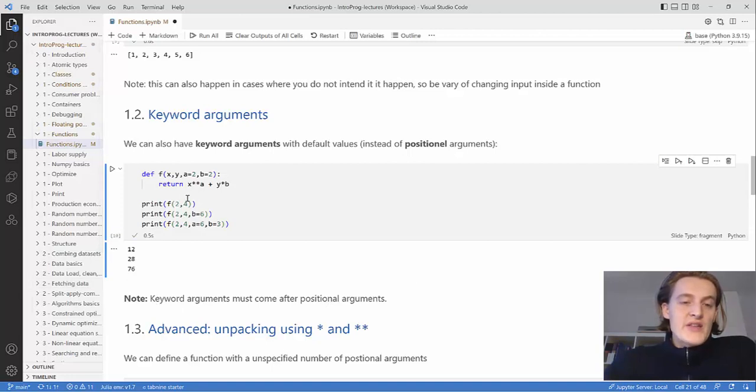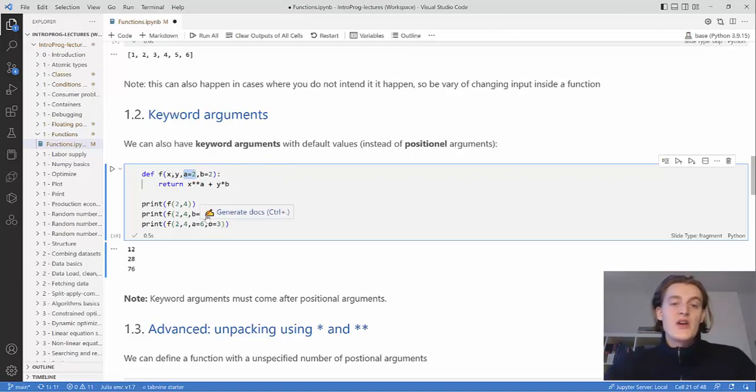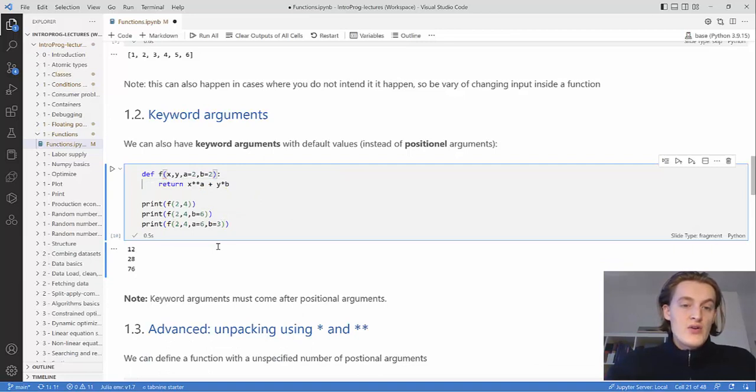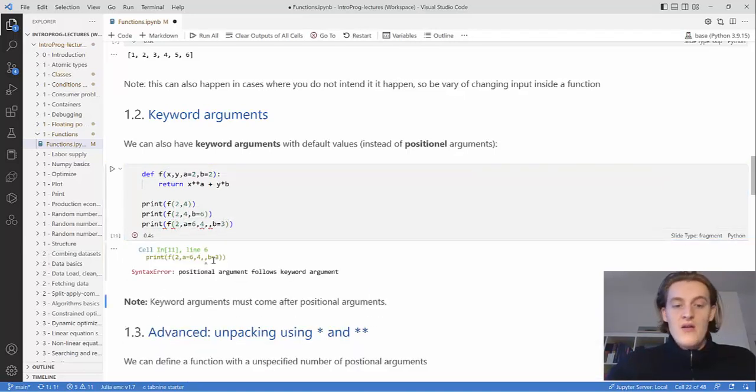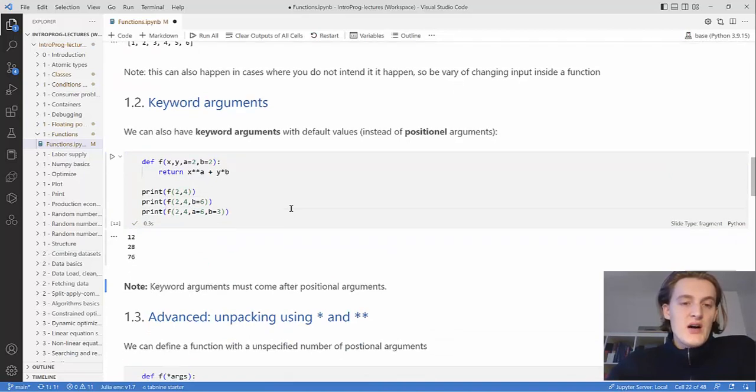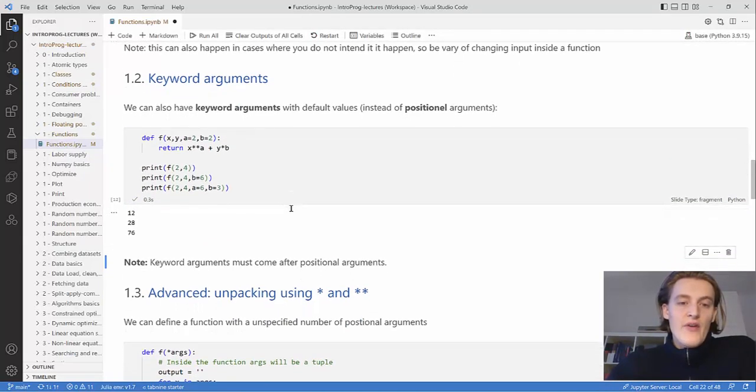And I think to notice that these keyword arguments, when you define them, always must come after the positional arguments, and also when you call the function. So you cannot write like this, even though you're using the correct name. You cannot call a keyword argument before all the positional arguments are called or defined.